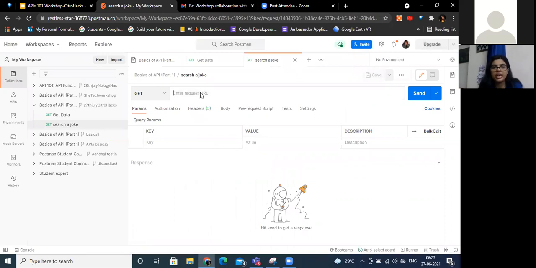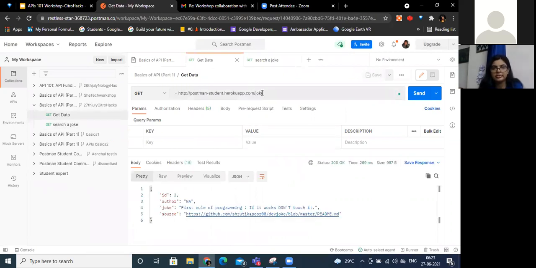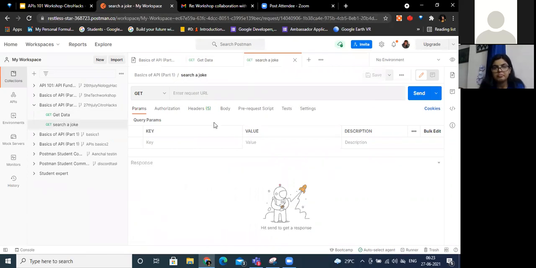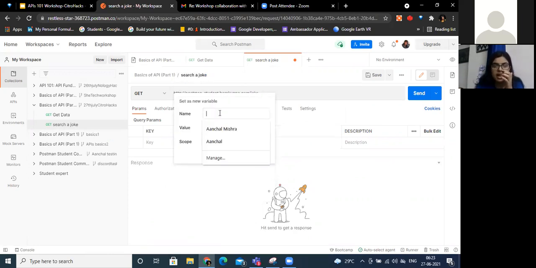Now I will again add this URL here, because this will be common. So I'll add this URL here, Control C. If you come here, you will also see the option of set as variable. This is one of the best practices so that you don't have to write the same thing again and again. You can click on set as variable, set as a new variable.